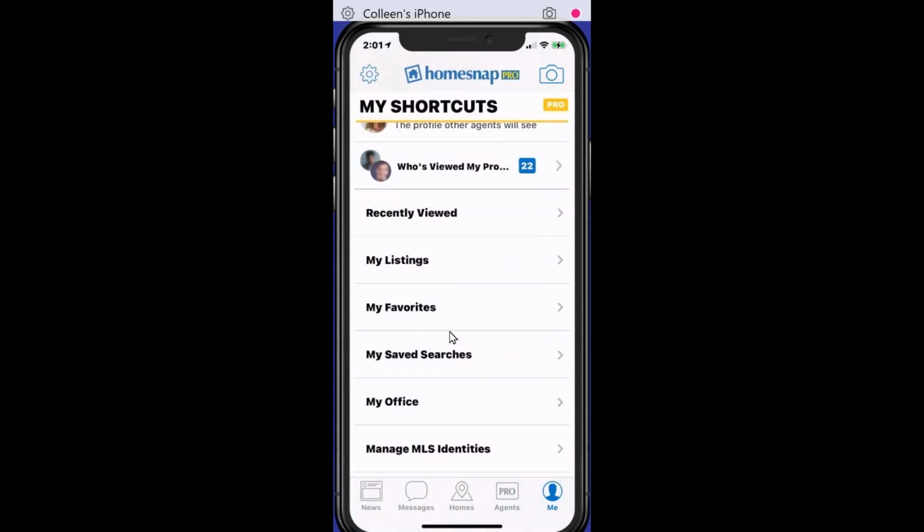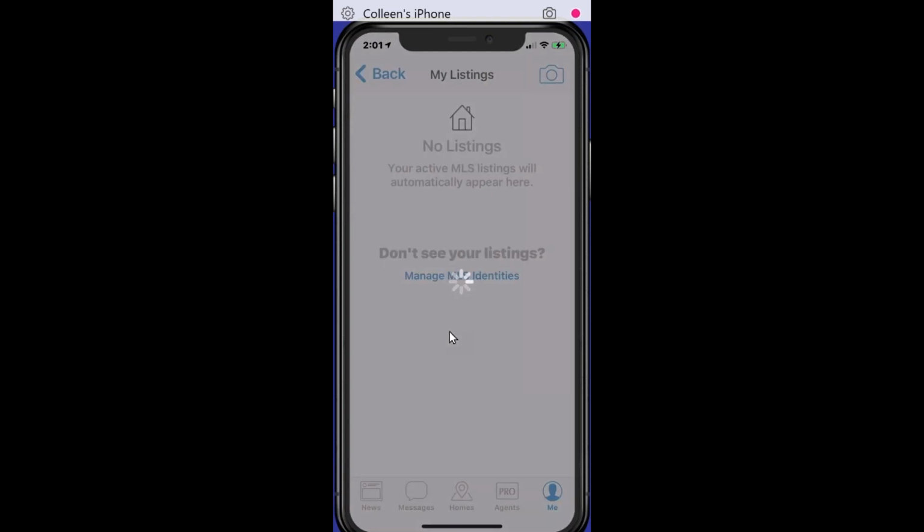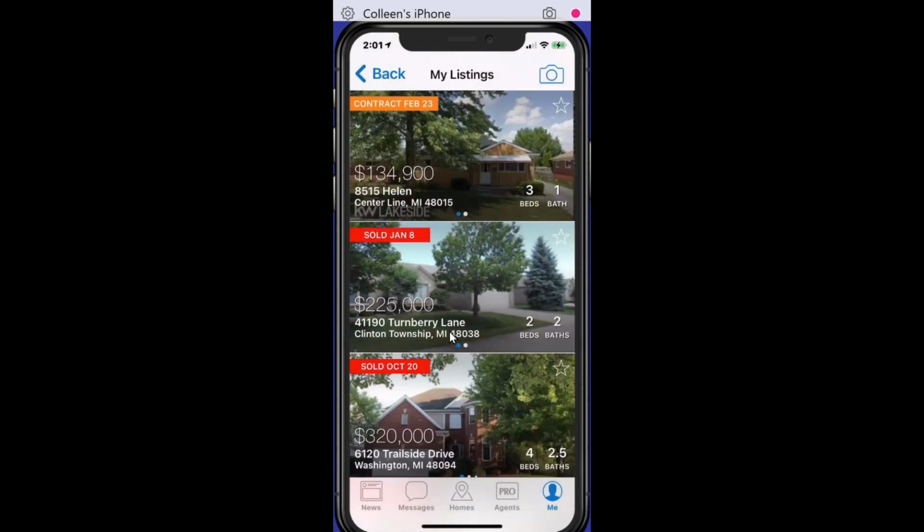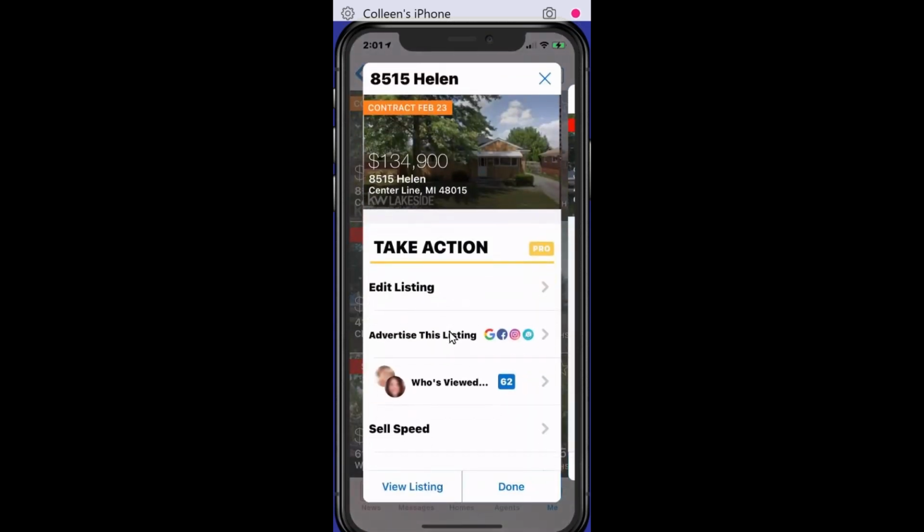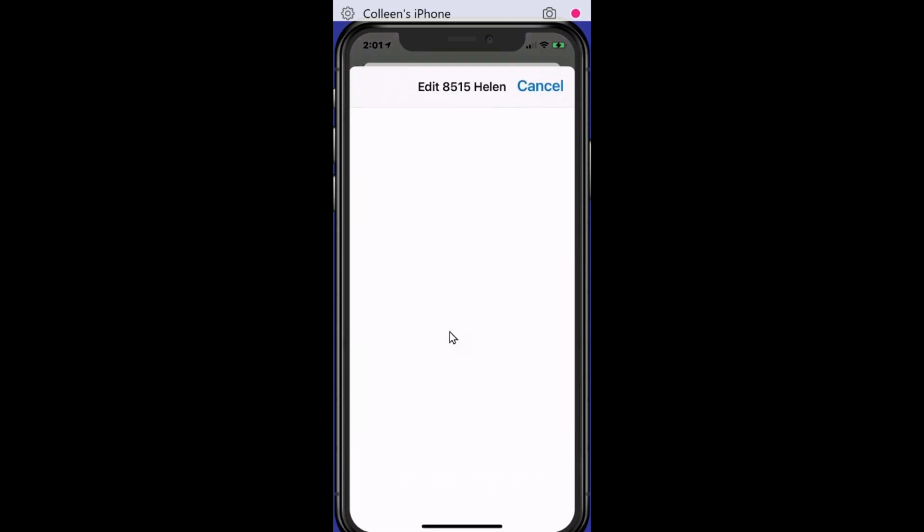But the cool piece that is exclusive is the My Listing section. Okay, so if I am sitting here right now and I just got a bottom line offer and I want to mark a property pending, one of my listings, I can go into edit a listing.